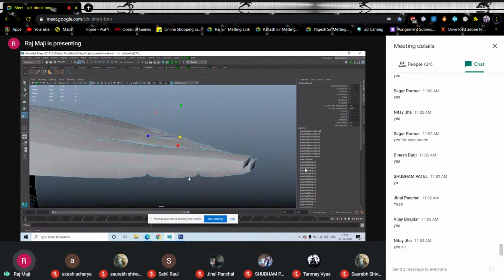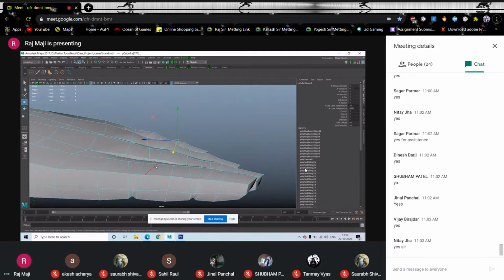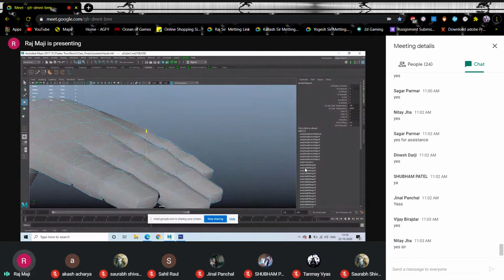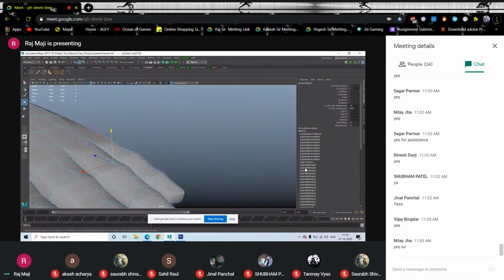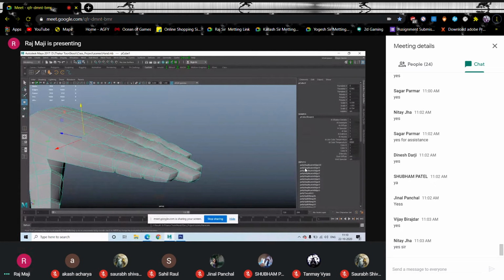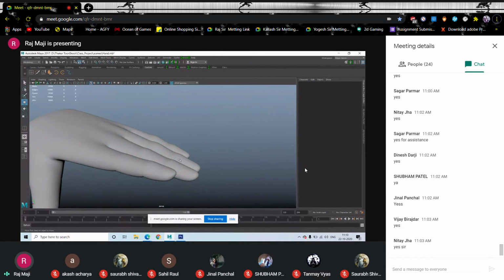Understood? So I exaggerated it, and now the next job will be to exaggerate it more. I'm selecting the vertices and just pulling it up. Better to do it individually so that you will come to know exactly how much you are pulling. Now let's check what is the condition. Pressing 3.